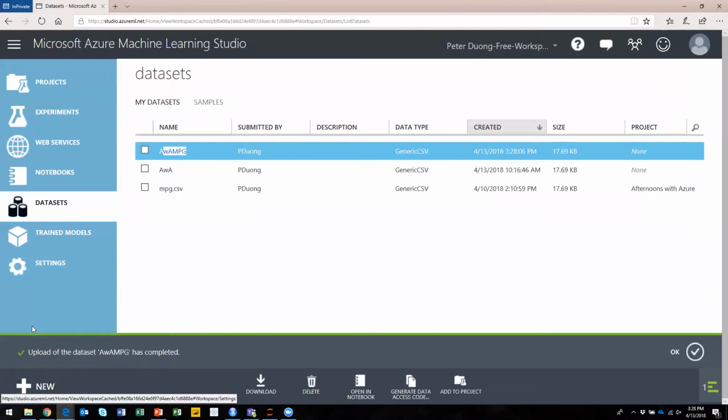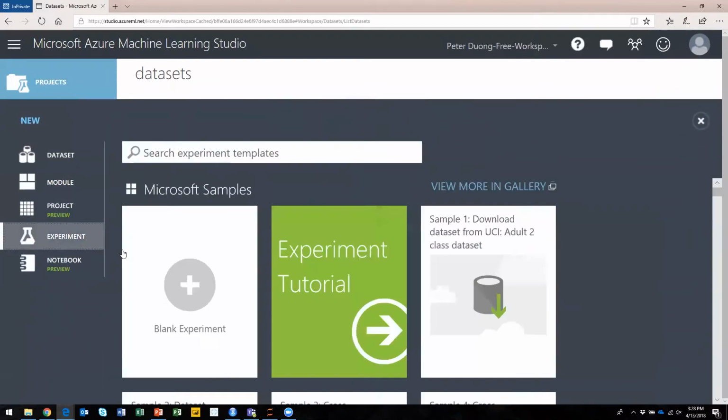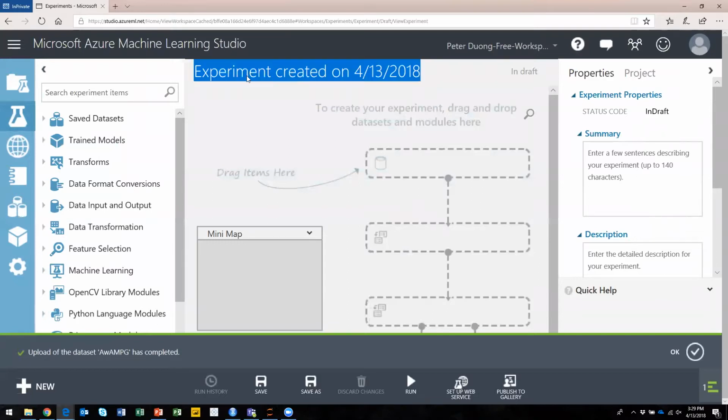All right, so next thing we're going to do is click on New, and then this time click on Experiment, and click on Blank Experiment. And then this is basically your main workspace for when you're creating a model. Up here it says Experiment created on 4/13. You can rename that to whatever you want, and you can do that anytime.